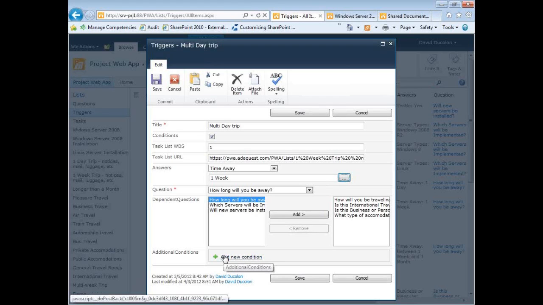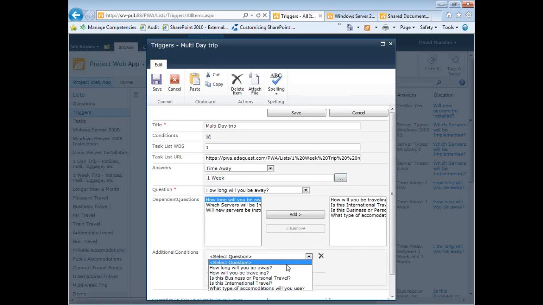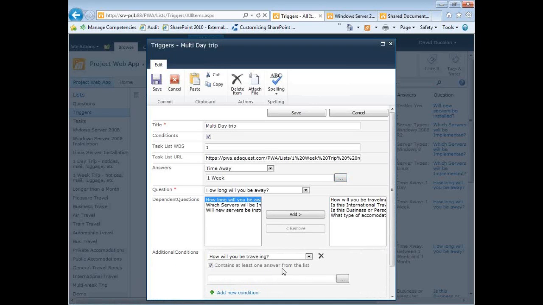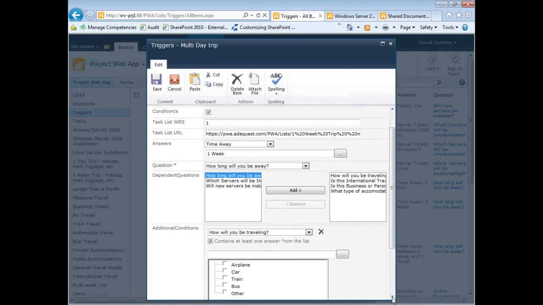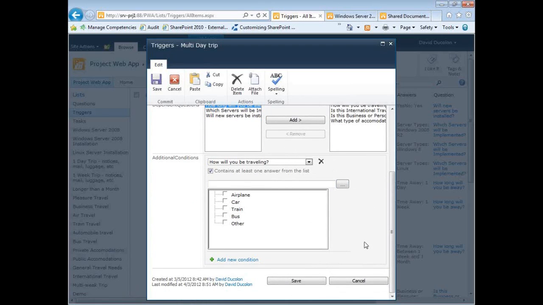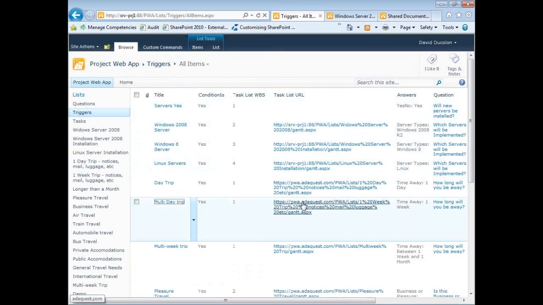Then you can also add an additional condition if you wish. It's as easy as picking a new question, saying that the answer is positive or negative, and then choosing the answer. Very, very simple. Okay, we're not going to mess up this trigger by doing that, so let's go ahead and cancel it. Now, when you hit that condition, multi-day trip, so answer being 1 week, what happens?